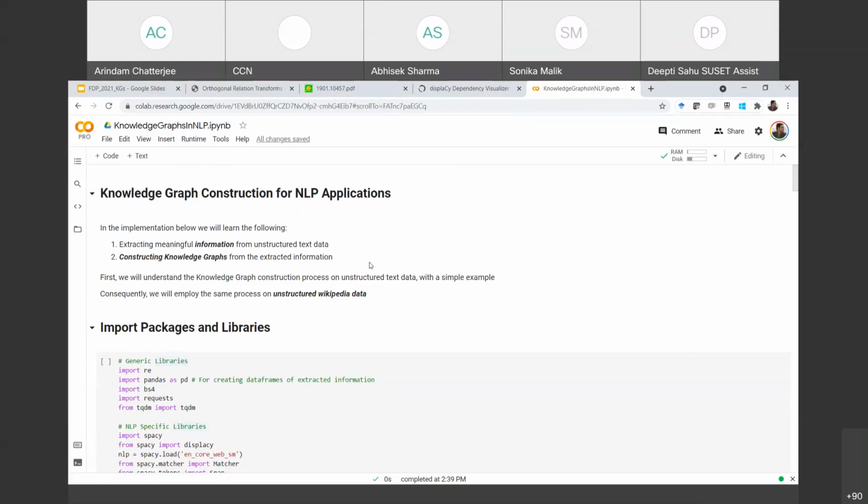What we'll be doing as part of this implementation is first information extraction. First, we'll see how we can extract meaningful information from unstructured text. Then we'll see how to construct knowledge graphs from that extracted information. We'll do this for a very simple example. I've taken some sentences on India.